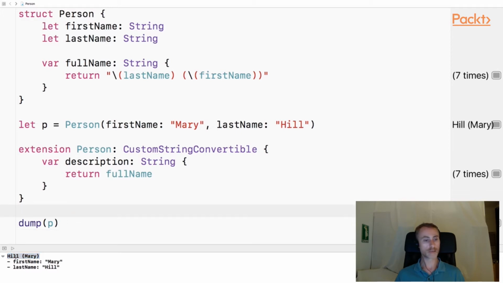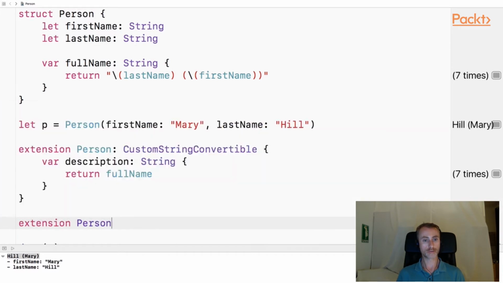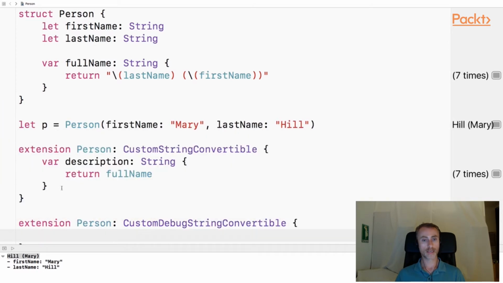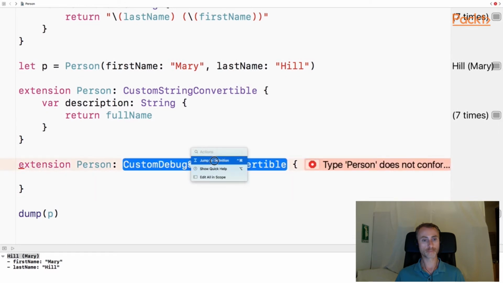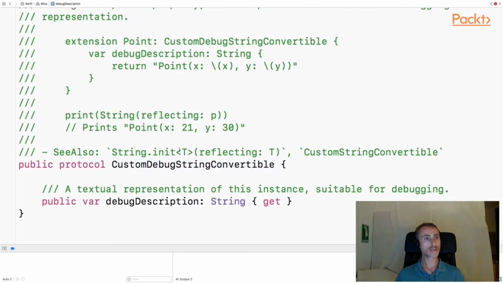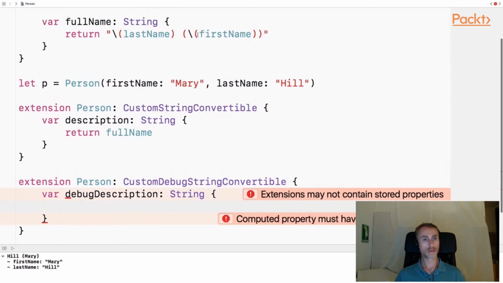Now we're going to implement CustomDebugStringConvertible to have a bit more control over that output. So I'm going to add another extension adopting CustomDebugStringConvertible, and again let's have a look at the definition. We have a single computed property here, debugDescription, a String. This is the property we're going to implement. This time around I'd like to add a little bit more information to the output. So I'll start by just copying the fullName property, and I'm going to add labels.